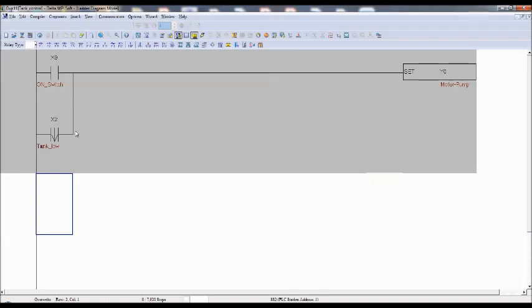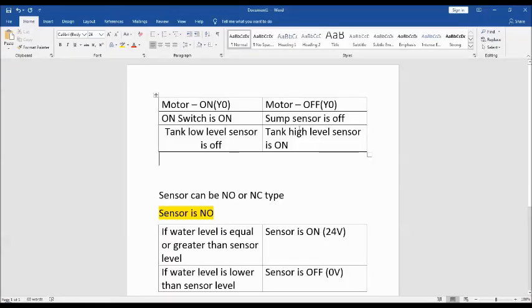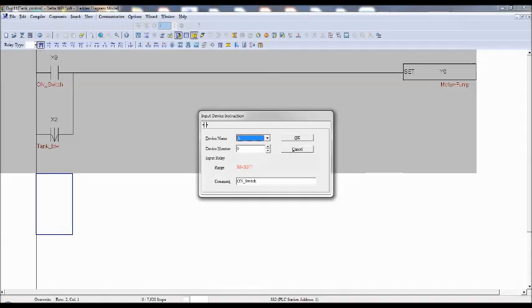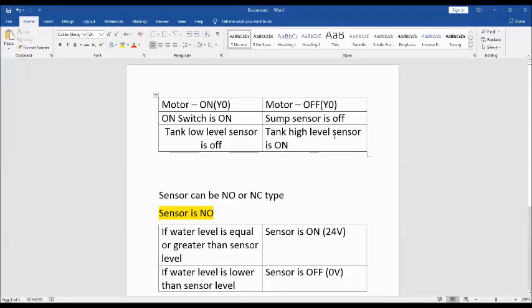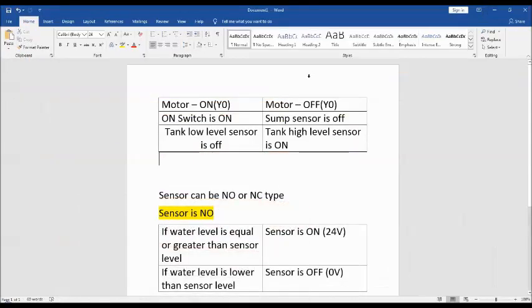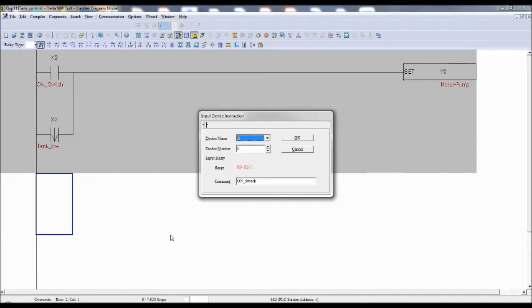Now I'll write down the instructions for when the motor is to be off. Okay, see here, when the motor is to be off. If the sump sensor is low, then the motor is to be off. And when the tank high level sensor is on, the tank high address is X3. See, on means normally open, off means normally closed. So X3 I'm going to use as on because it is tank high.